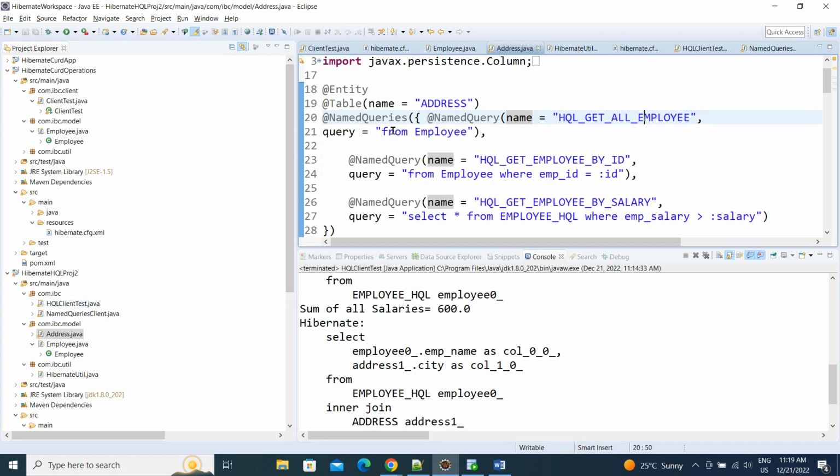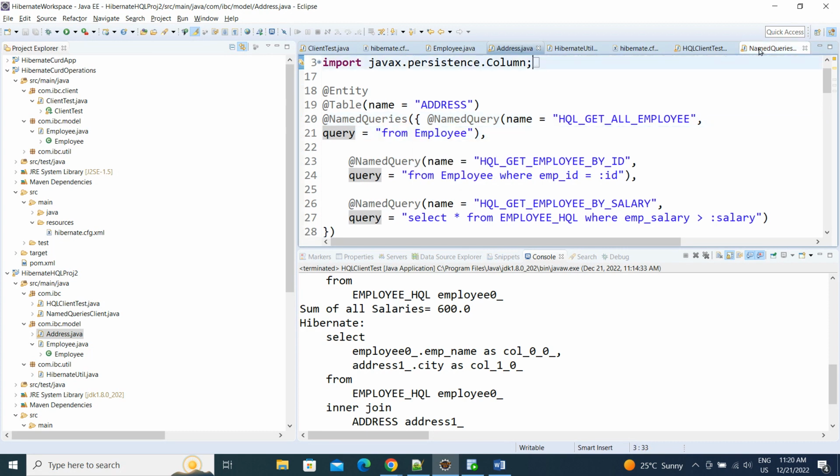From employee, not employees, from the POJO class name Employee. The first attribute is the name of the query, and the second attribute is the query. That query name we need to pass here. Whenever you use this name, internally Hibernate will execute the query from Employee. Now let's go and start it.